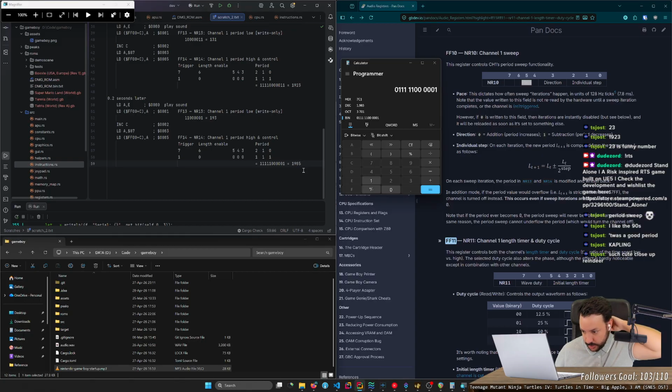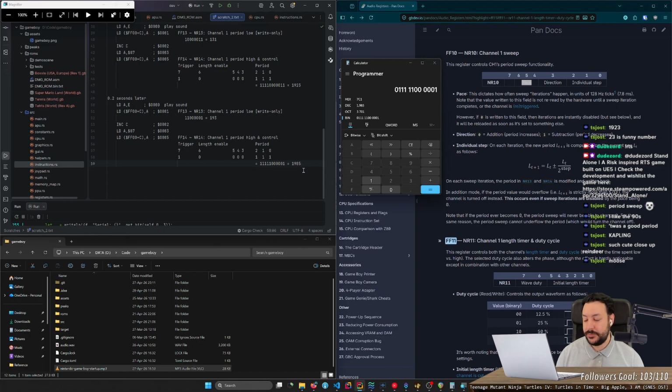Such cute close-up reindeer. Oh yeah, you are watching the migration, moose migration, or are you calling me a reindeer myself? Maybe I'm the reindeer.